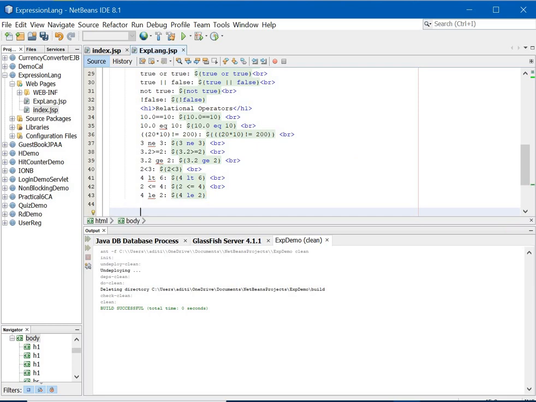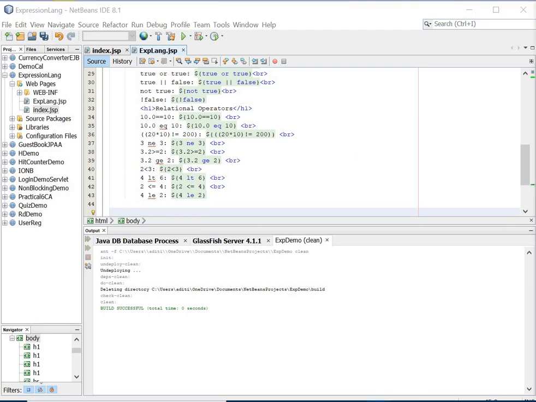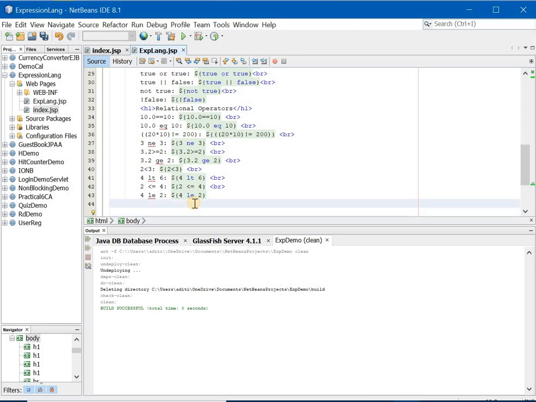Now we have the conditional operator. Conditional operator is nothing but question mark and colon. So before the question mark you provide the condition, after the question mark you provide the true part, and after the colon you provide the false part.